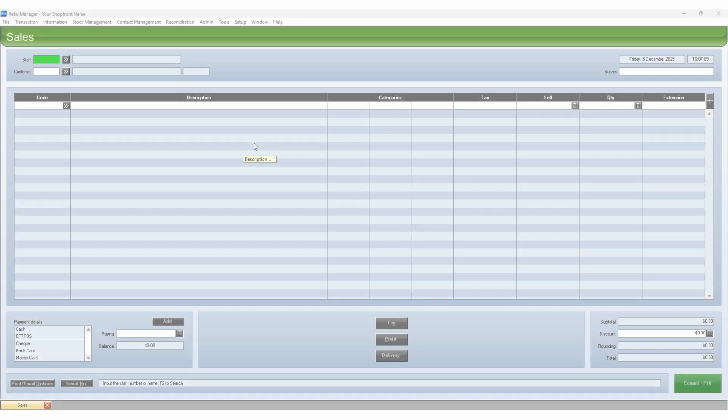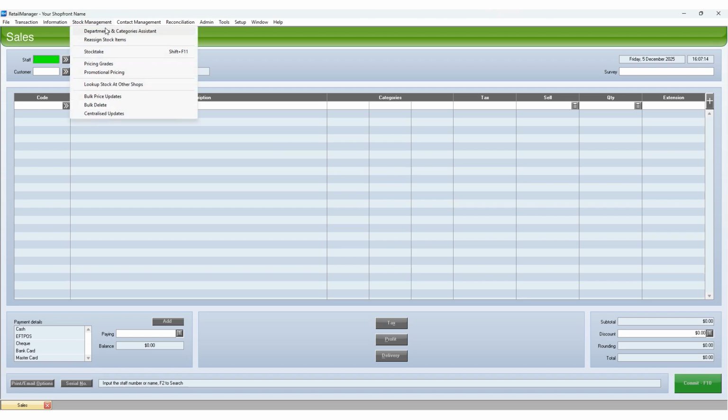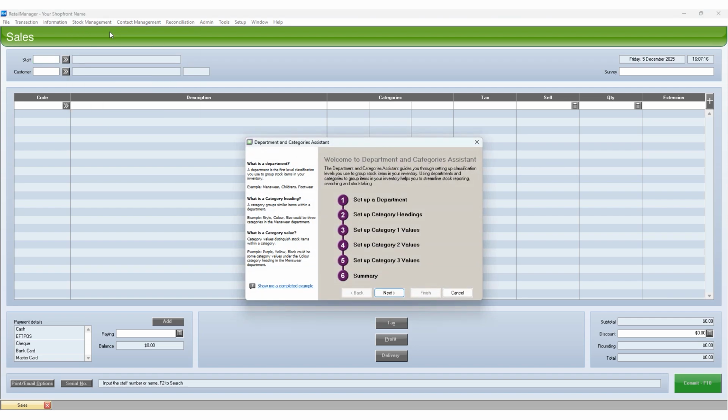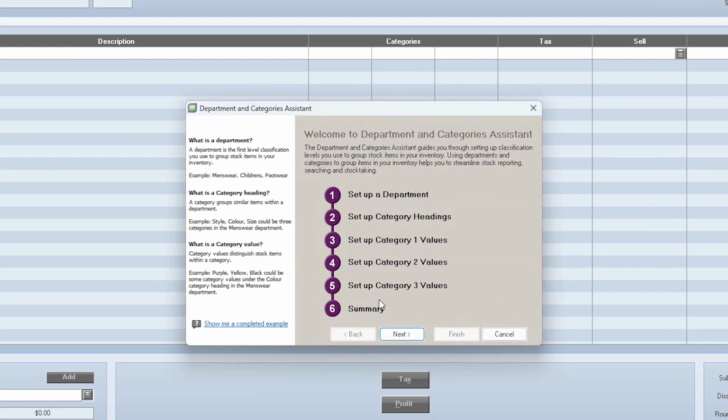You can open the Departments and Categories Assistant from the Stock Management menu, or directly from the Stock, Goods Received, or Purchase Orders windows. Click Next to begin.